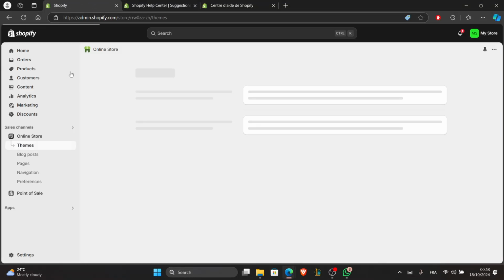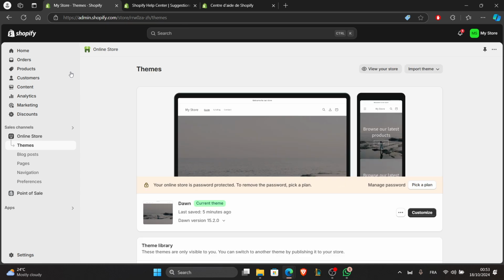In today's tutorial, I'll show you how to edit your Shopify password page. Customizing the password page allows you to share important information with visitors before your store launches.